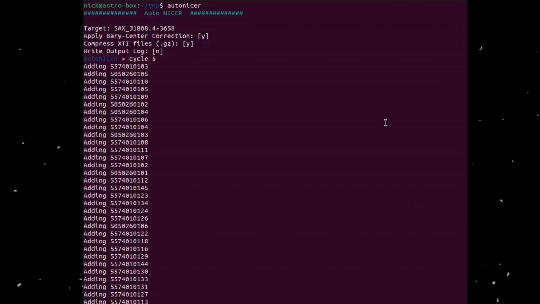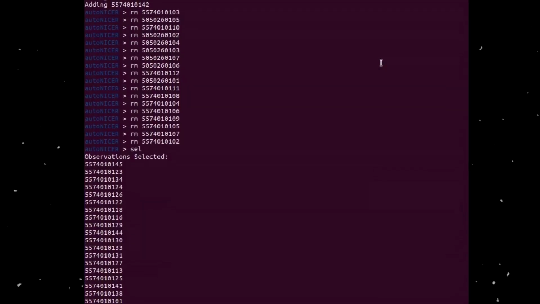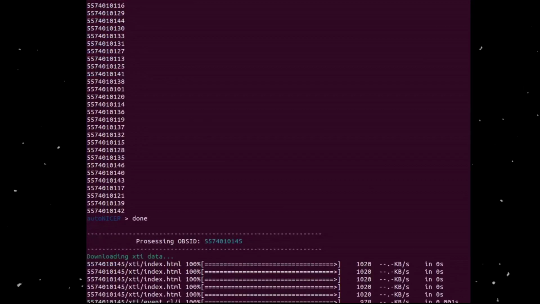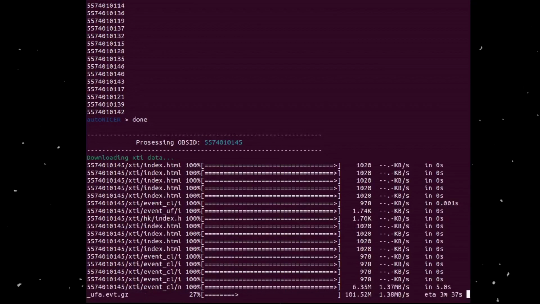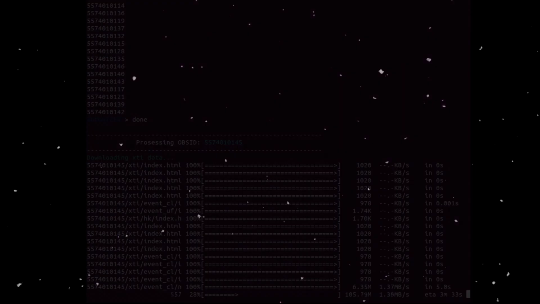And you still have the ability to retrieve and reduce NICER data using AutoNICER. You can see a quick demonstration of me doing this right now to go ahead and get some of that Cycle 5 SAX J1808 data. I'm not going to go over the details of it because, again, you can find out more about that in the version 1 video.